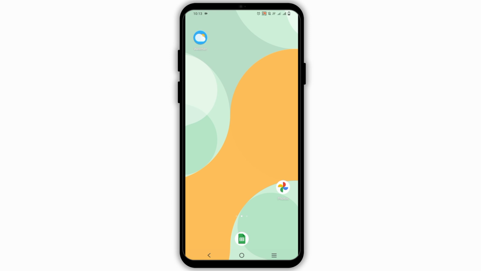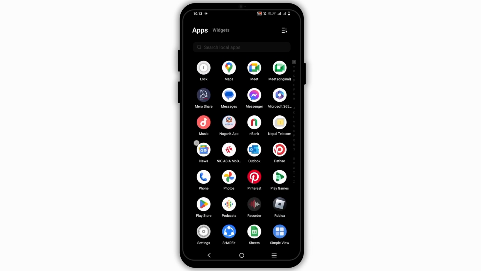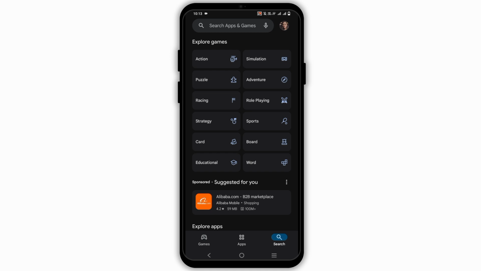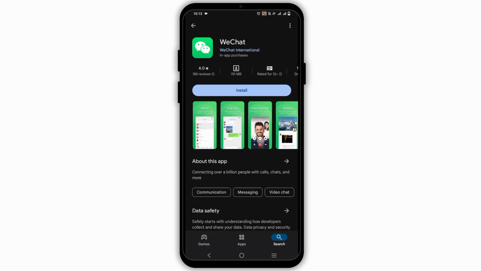If you want to download and install the WeChat application on your Android, you can easily get it on the Play Store. For this, just open and launch the Play Store application. Tap on the search icon on the bottom right and on the search bar, type WeChat. Tap on it and you should be able to get the app. If you do not find it, you can search for it on Google for the SDK version as well.